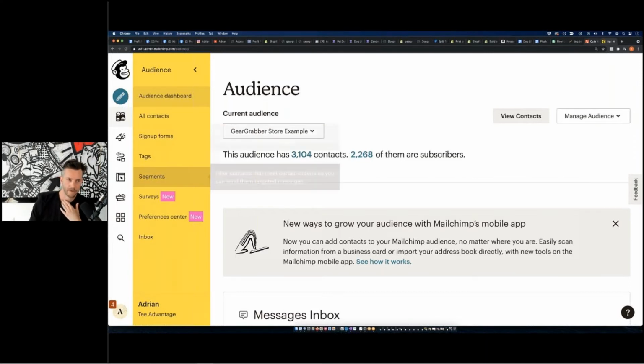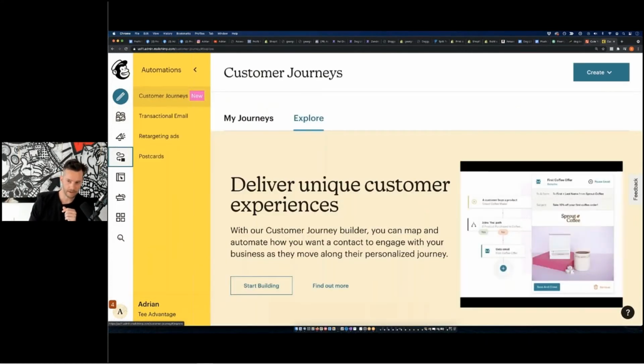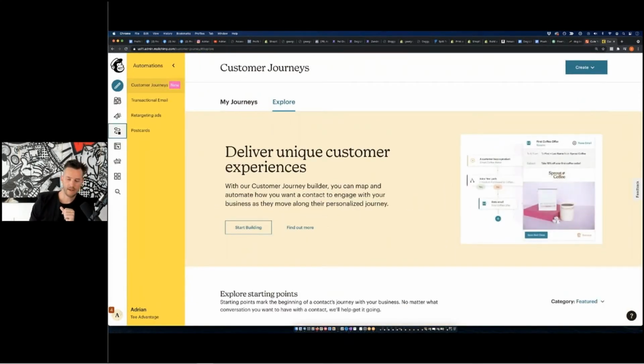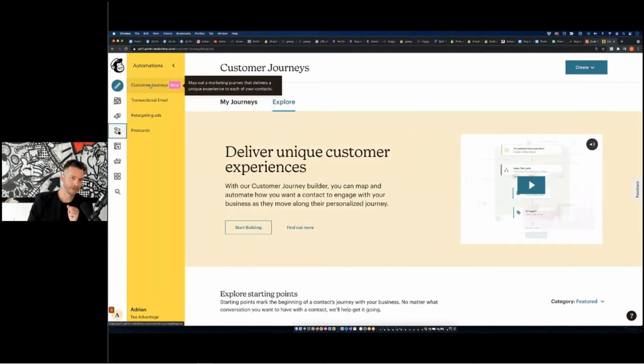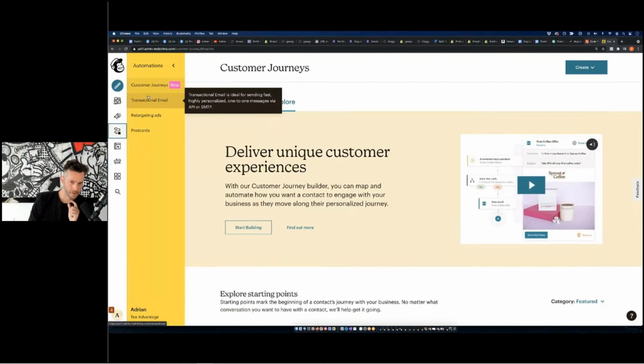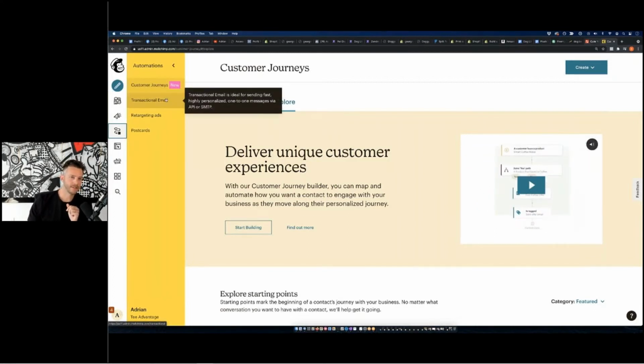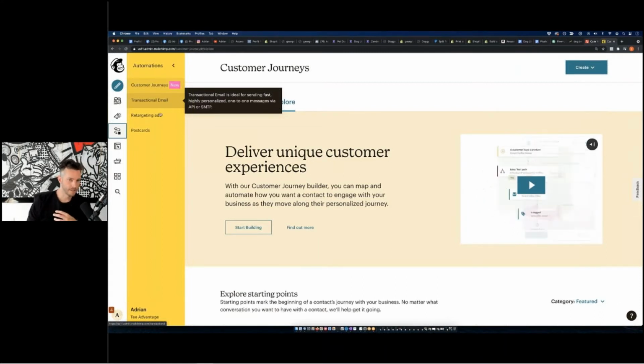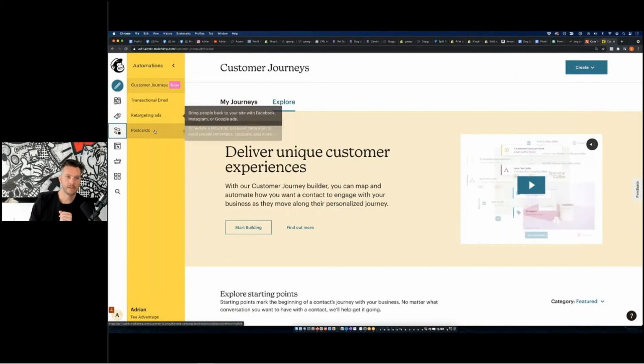Now inside of MailChimp, there's a little button on the left-hand side. Do you see it? It says automations. Now, the automations button is phenomenal because it makes it very easy for you to do what I just taught you without it looking as complicated as my whiteboard. So you notice here you got customer journey, you have transaction emails. A transaction email is an email that's ideal for highly personalized one-on-one messages, retargeting ads, postcards.